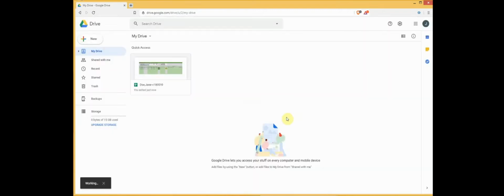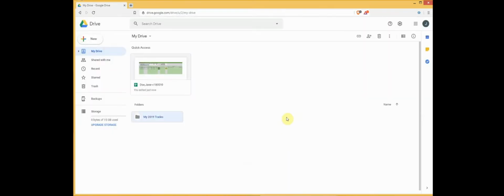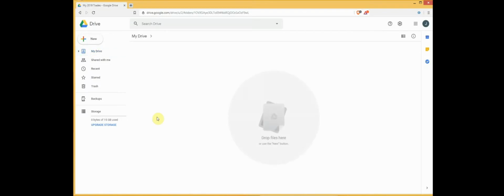Now, as I'm looking at the home page of my drive, you could see it right here. It's at the bottom where it says folders, and I'm going to go ahead and open that folder up. Now, from here inside of this folder, I'm going to go ahead and create a new document. So again, I'm going to go at the top left-hand corner, click the little plus sign that says New, and I'm going to select Google Docs.